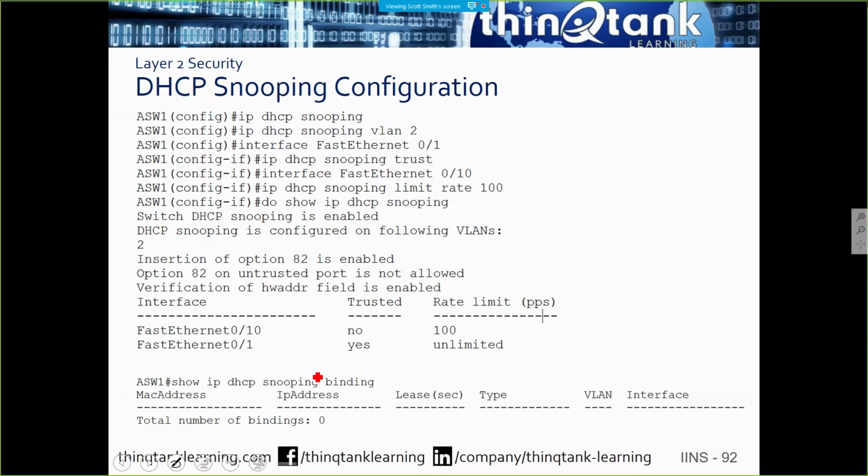Here's the configuration. Really simple. Global command ip dhcp snooping enables the feature. And then we turn it on a VLAN. So on the second command here, we're enabling DHCP snooping for VLAN 2.